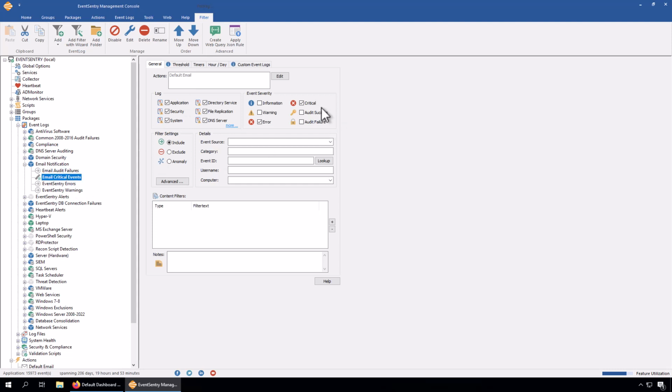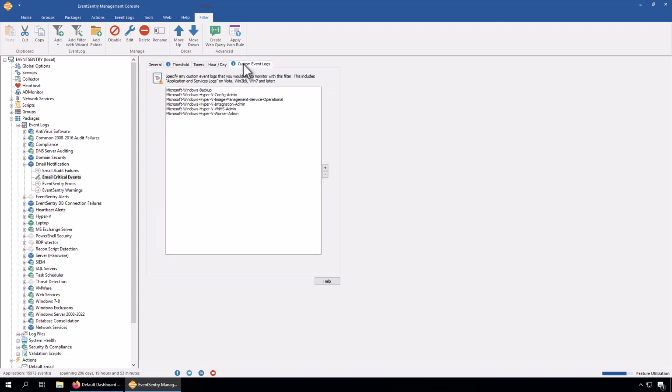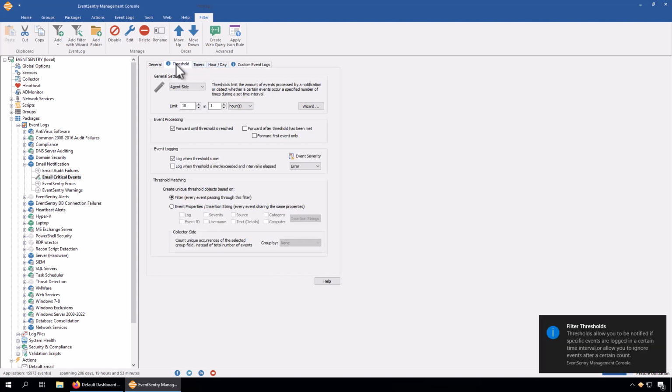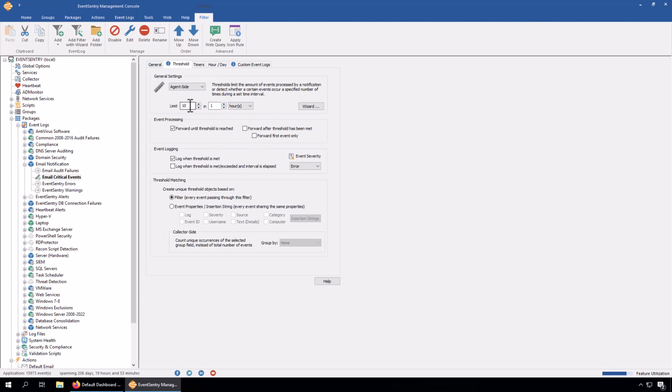Critical events are any error that happens in any of the event logs. So usually that applies to application and system, but could of course also apply to other logs, as you can see here. And here are some other examples of event logs that are not the standard logs, Hyper-V, for example. There's also a threshold here, but we're going to cover thresholds in a separate video. But in essence, we're not going to be sending more than 10 events per hour per computer.